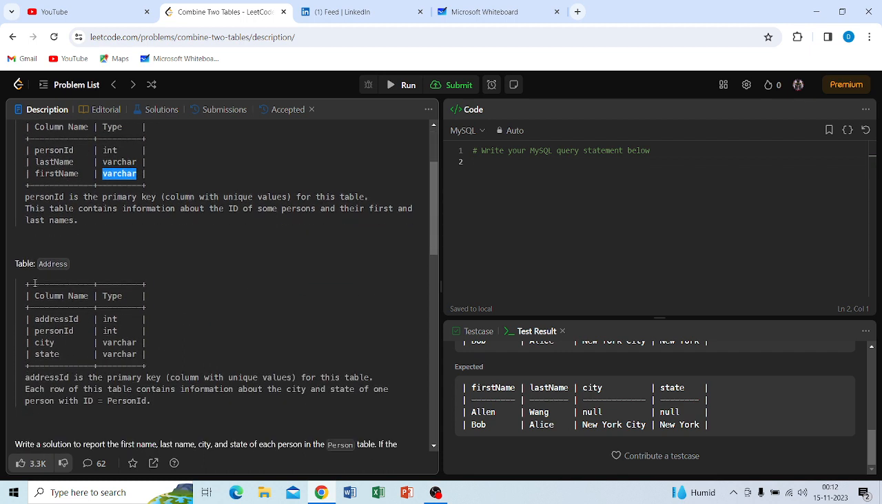The Address table has an addressId, because each table has a unique id, and it cannot be null. It also has another id, which is personId, and a column named city, which is varchar, and state, which is also varchar. I hope you have understood this very well. So now, what is our work?